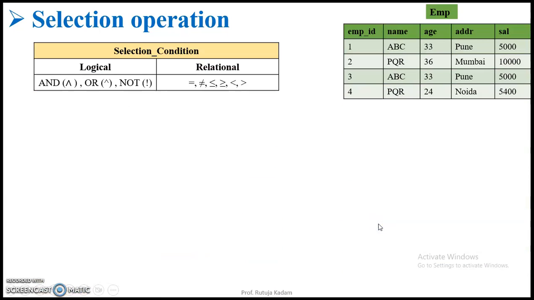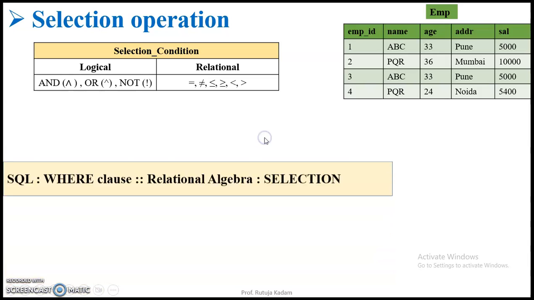Now here there are selection conditions. We can give them in two forms: one is the logical form and the other one is the relational form. In logical form we can use and, or, not conditions, and in the relational form we can use a comparison operator such as equal to, not equal to, less than, less than or equal to, greater than, greater than or equal to. Such types of conditions can be put in the selection condition in the notation of the selection operation.